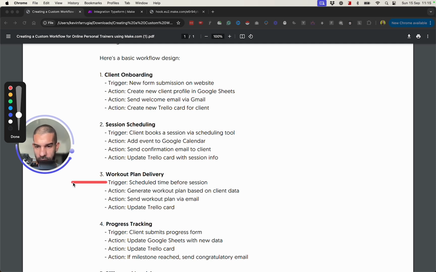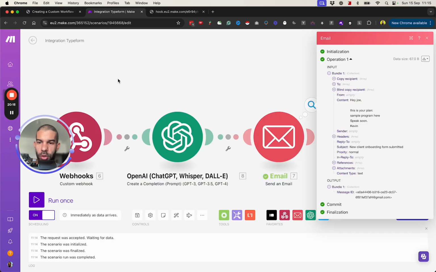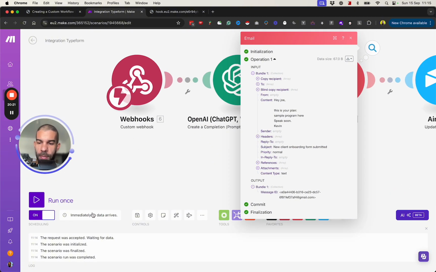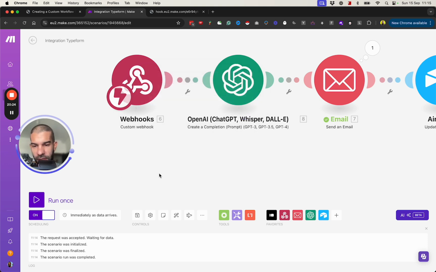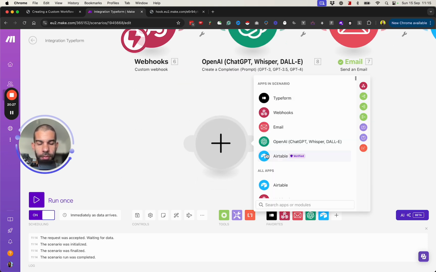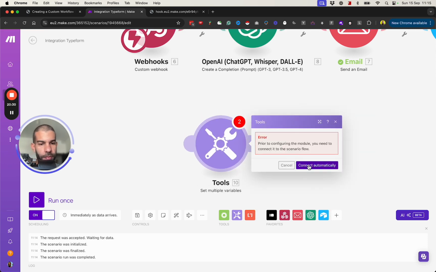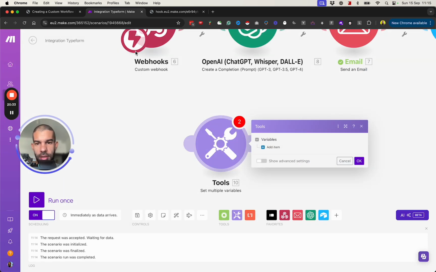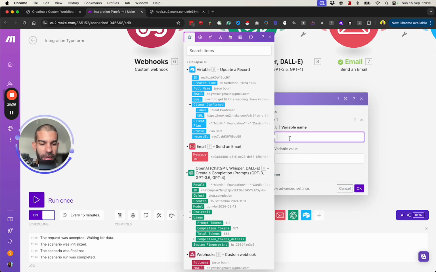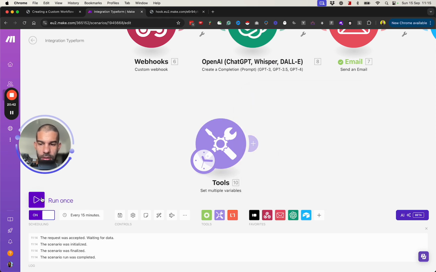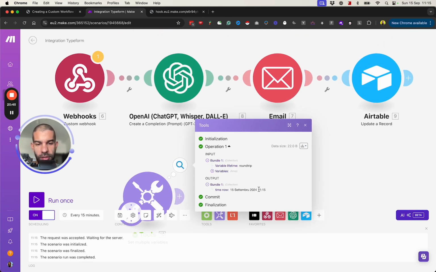We could have the same thing happen before a scheduled session time. So instead of having a scenario that runs based on this webhook, we could have it run based on a specific time. Let's unlink this, let's move this here, and let's say the time now is, let's run this, 15th September 2024 at 11:15. And let's say that the client has a meeting with us right now, right? So this is when the client booked a call.